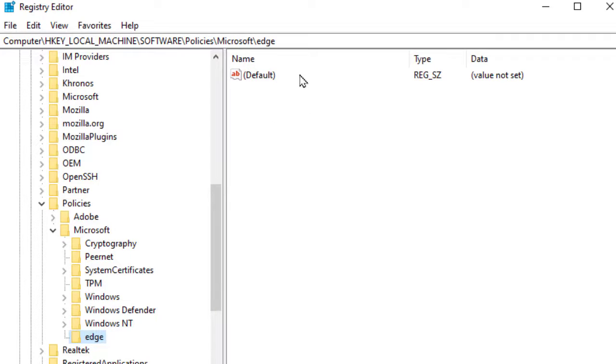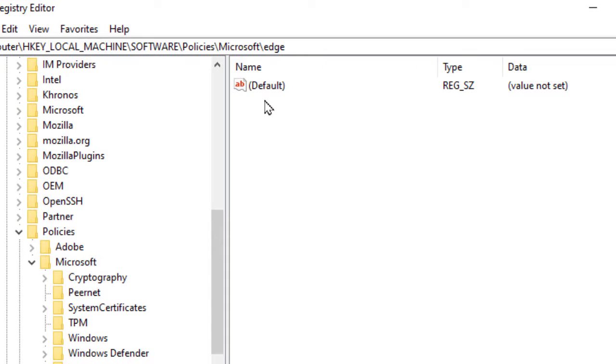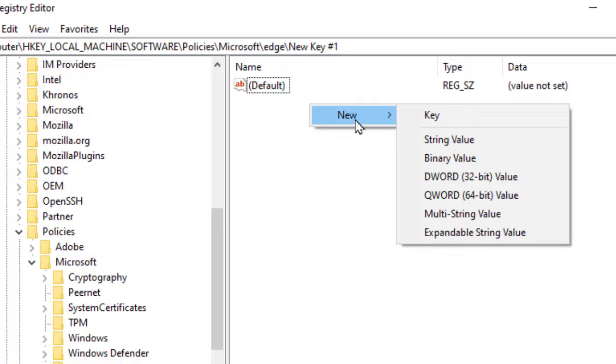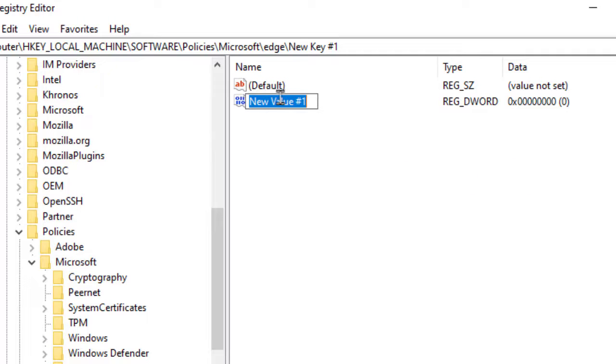Now you see this on the right side, right click on it, and you see this DWORD, click on it. Now type here AllowDeletingBrowserHistory, type here this, and click on Save.